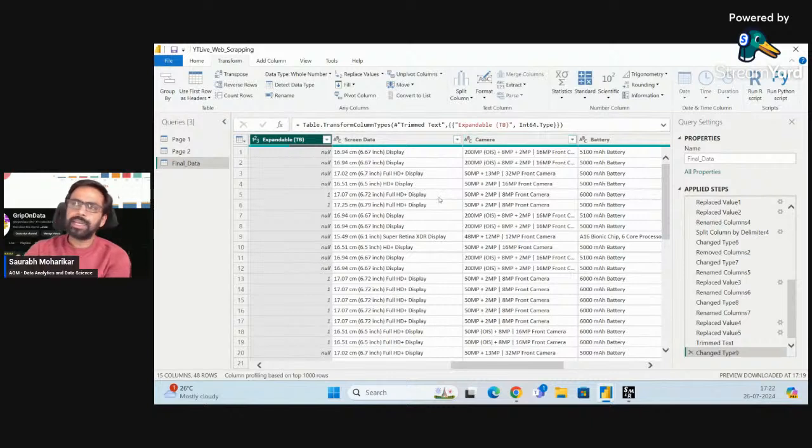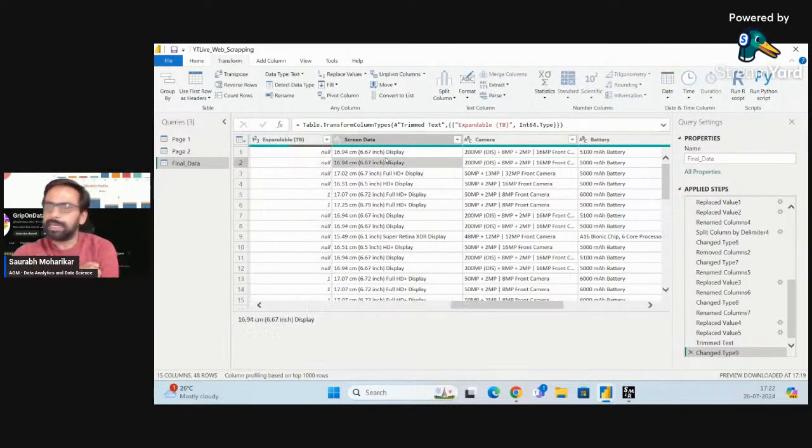So what do I need in screen data? I just had a look at it. Screen data gives me the screen size first in centimeter, then inside brackets in inches, and then it gives me what kind of display it has: HD plus display, HD display. So display means nothing over here. The first thing I'll do is split it after the centimeter. Fair enough? I'll split it up.